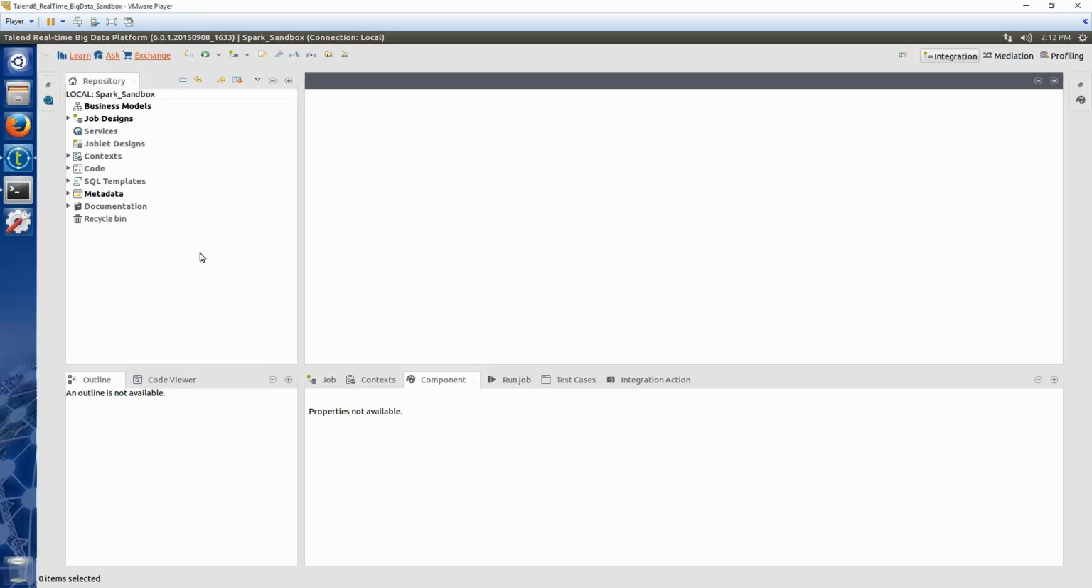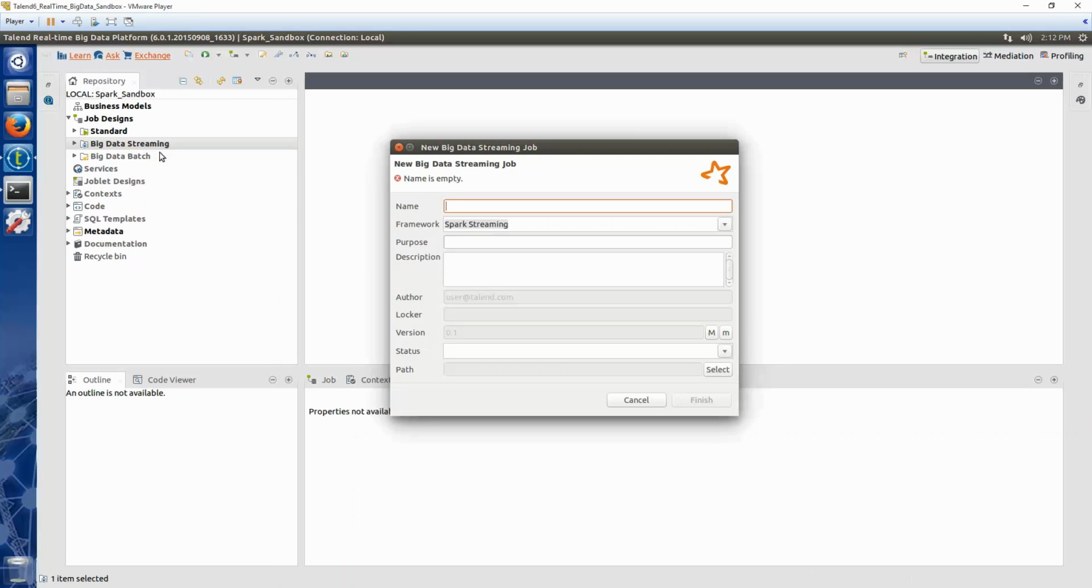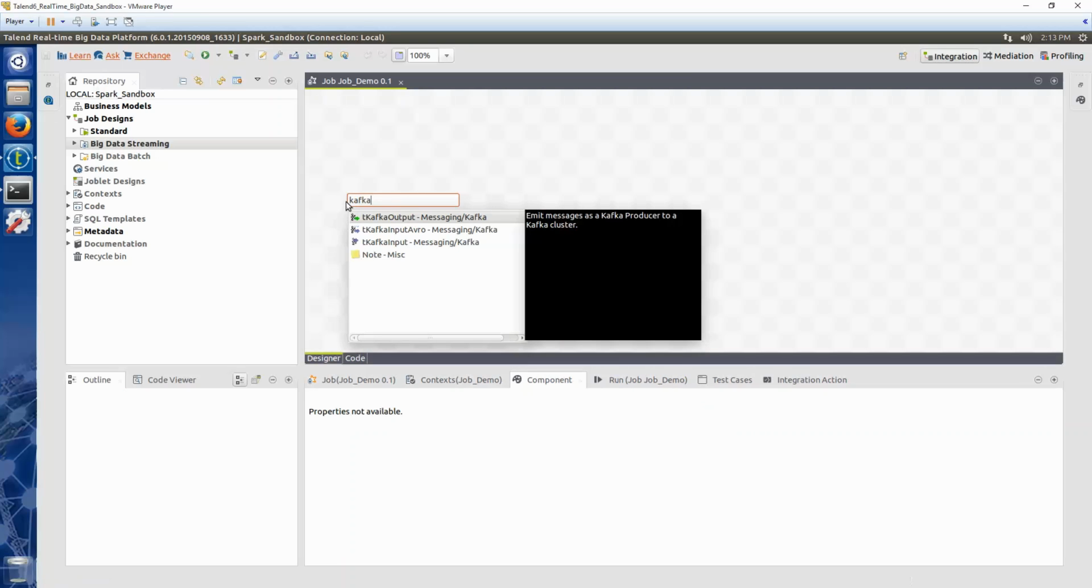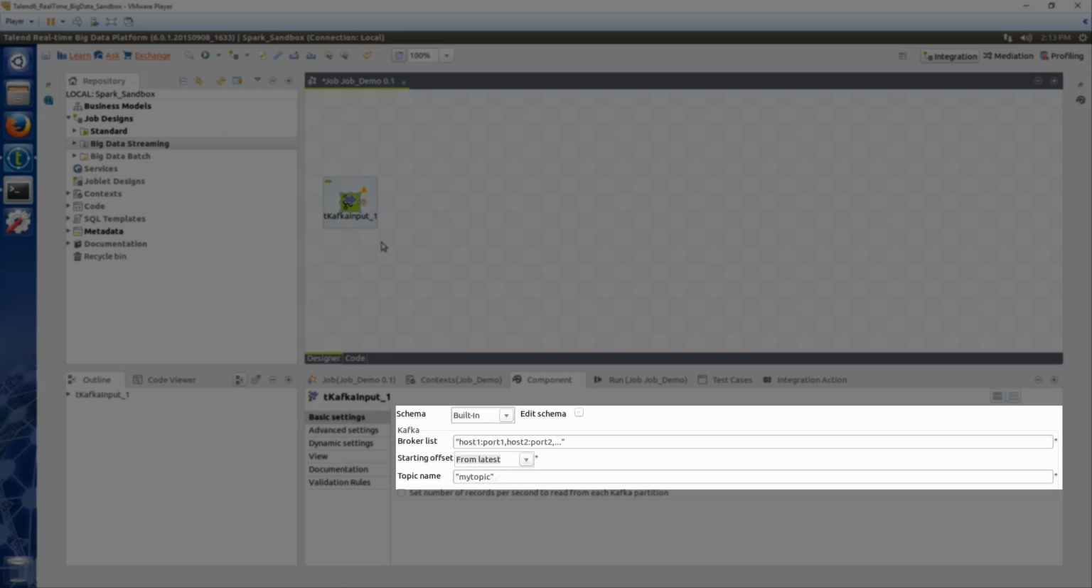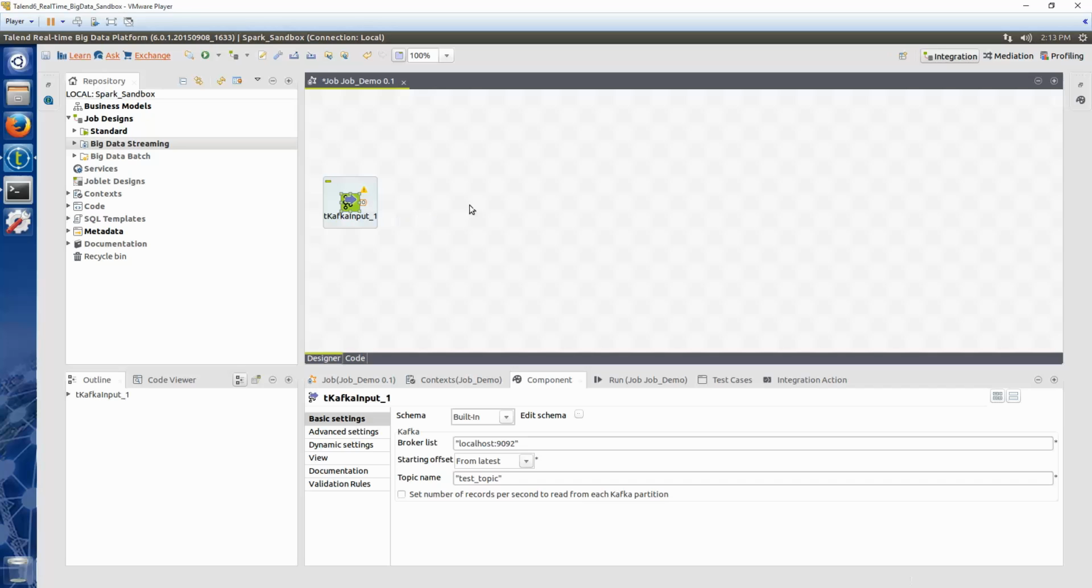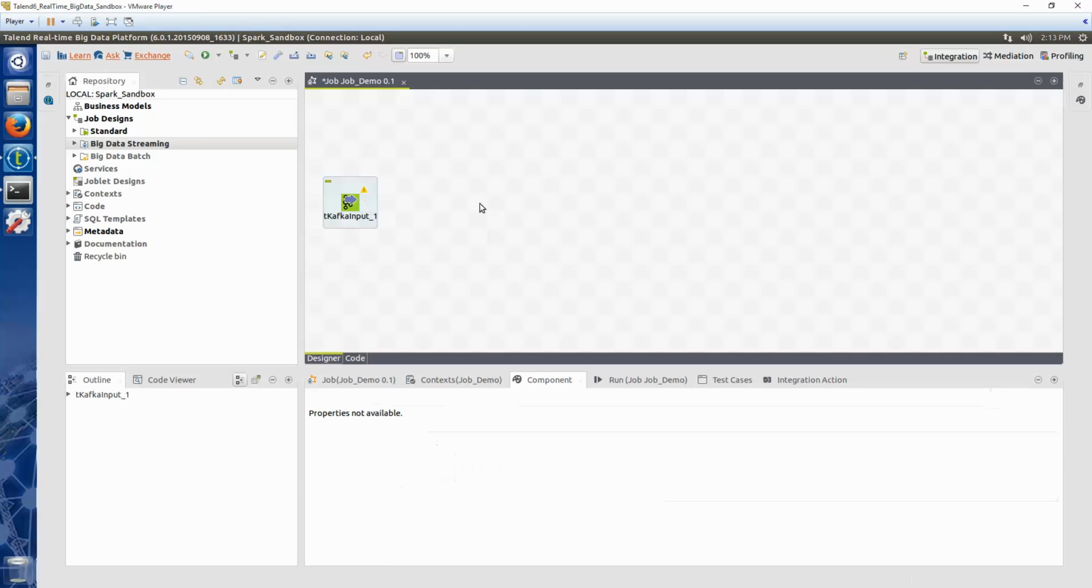We will start by creating a new big data streaming job in our design window and drop in a Kafka topic component so that we can read the input off the topic. In this example, we will name our job Demo Job. First, we will add our Kafka component by selecting tKafkaInput. Then I will simplify my broker list by adding my host name and port. We want to start the offset from latest and specify the topic name that has already been created for this job.